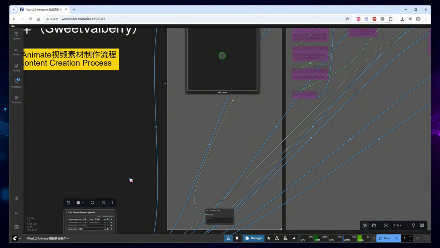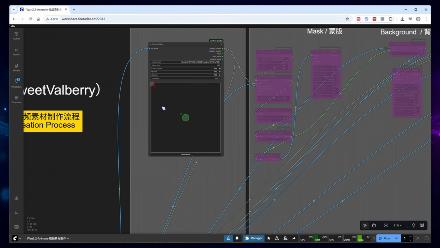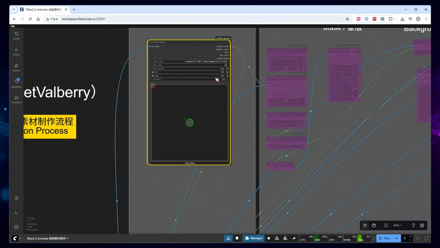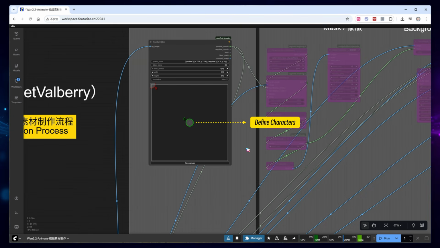The core node is points editor. Use green circles to define the subject, the part to keep, and red circles to define the background, the part to discard. Pass these annotations to SAM2, segment anything to, which interprets them and automatically tracks and propagates segmentation across subsequent frames, intelligently adapting to subject movement, pose changes, and occlusion, resulting in accurate character cutouts throughout the entire video.